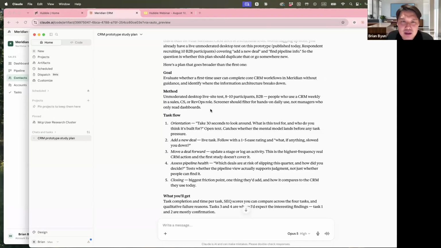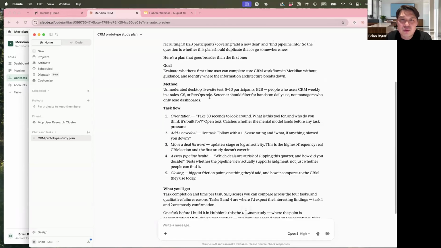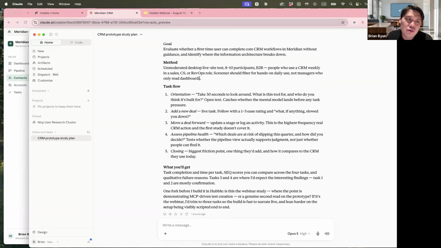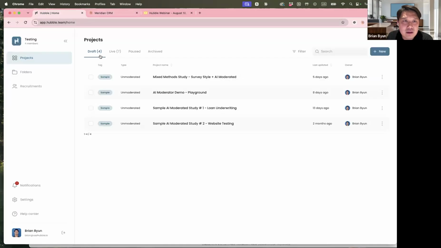And then, without guidance, identify where the information architecture breaks down. Unmoderated desktop live site test, great. That's the right task type that we need to use here. 8 to 10 participants, B2B, people who use a CRM weekly in sales, CS, RevOps. The screener should filter for hands-on daily use. Great job. No managers that just read dashboards. Okay, so let's take a look at how it was able to create this plan.